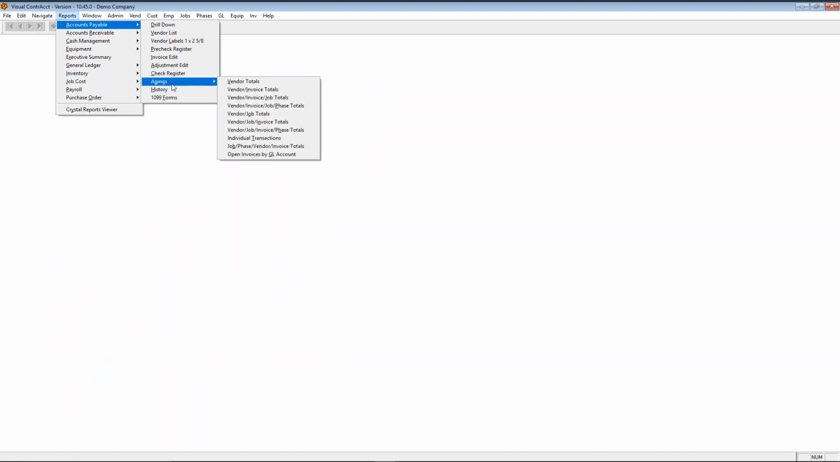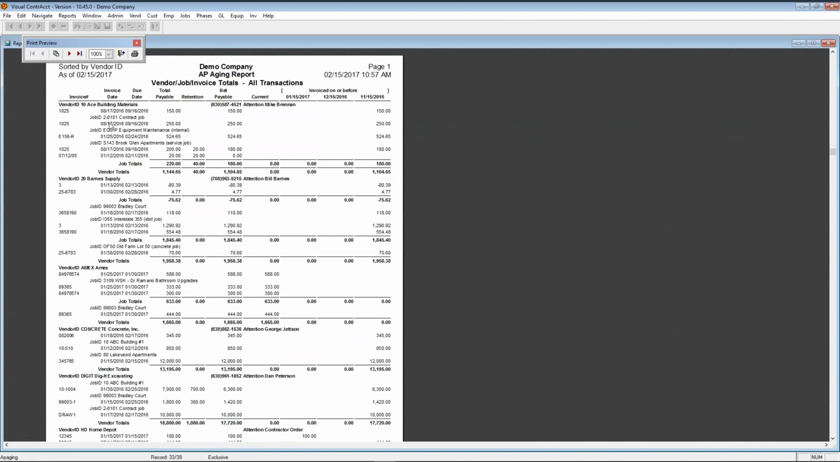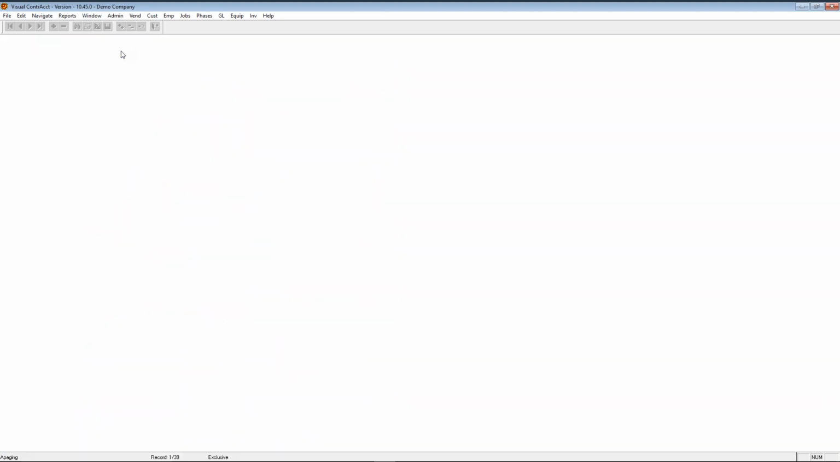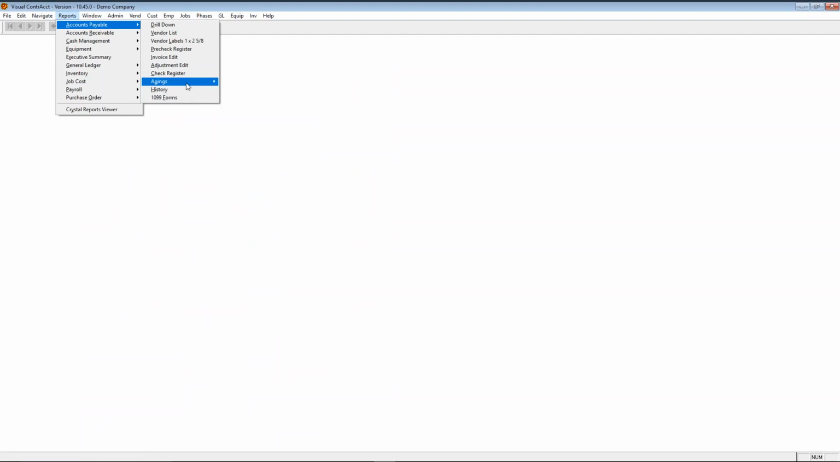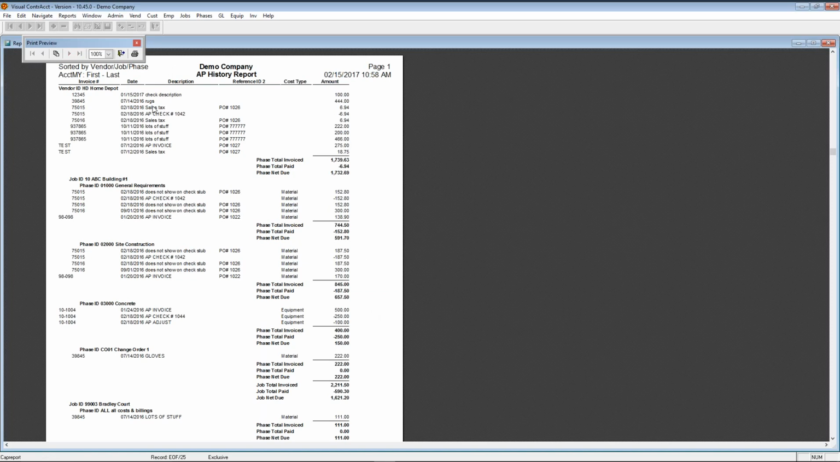Of your agings, you have different agings that you can run. Vendor job invoice totals basically shows you the most information as far as the invoice, the job it went to, and the dollar amount. You can run a history report. The history report will show you transactions that were purged as well as current transactions. So history report will give you all the invoices, and then if there's a check associated with it, it will give you that as well.